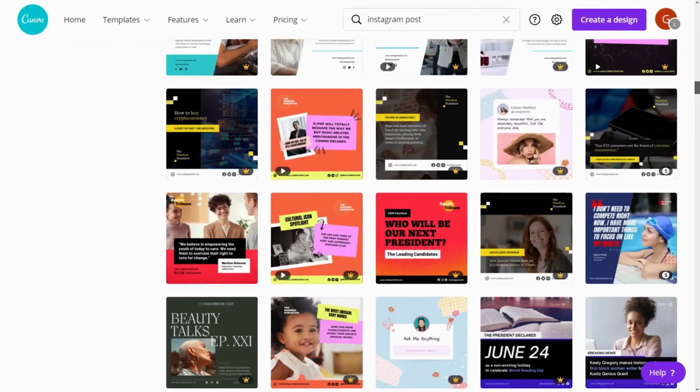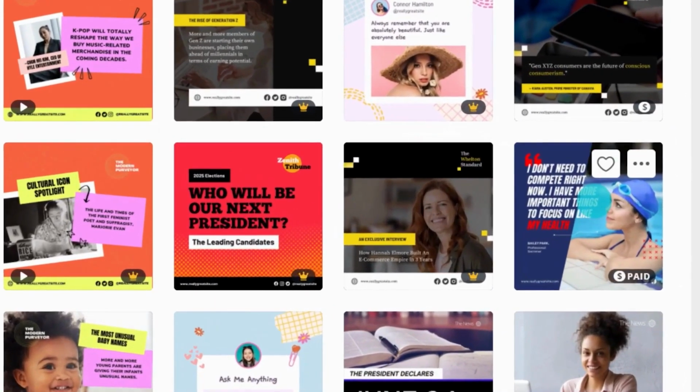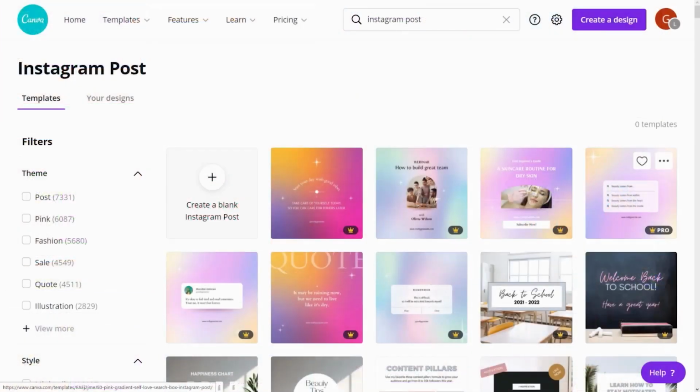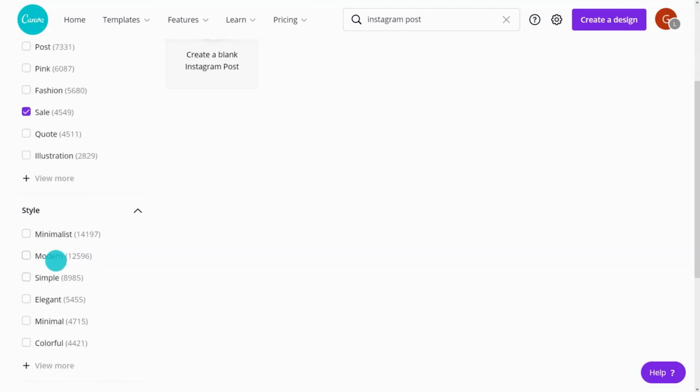Note some templates have a crown or a dollar icon. This means the template is made for Canva Pro or has some paid elements within it. You can always use the filters to show free templates only.